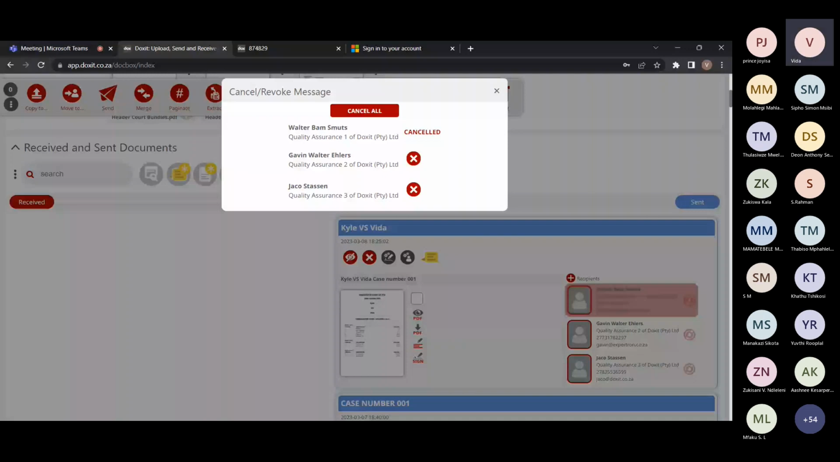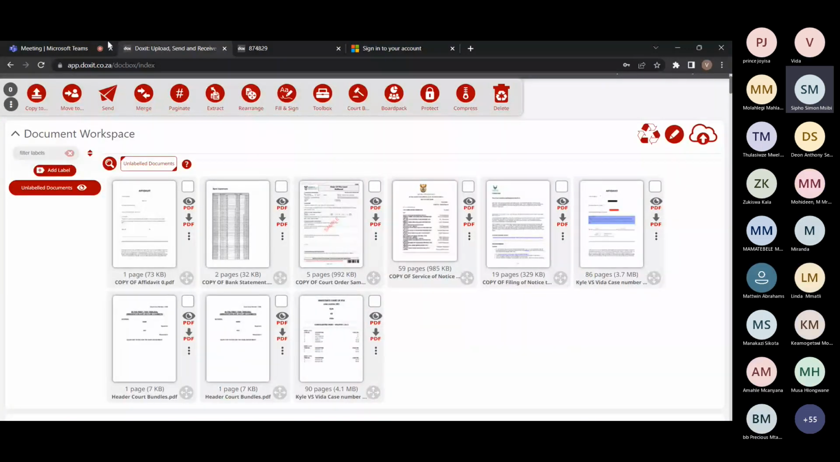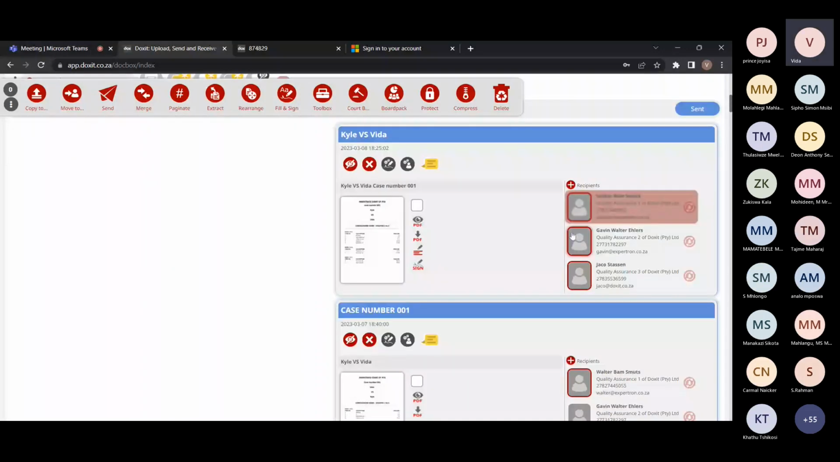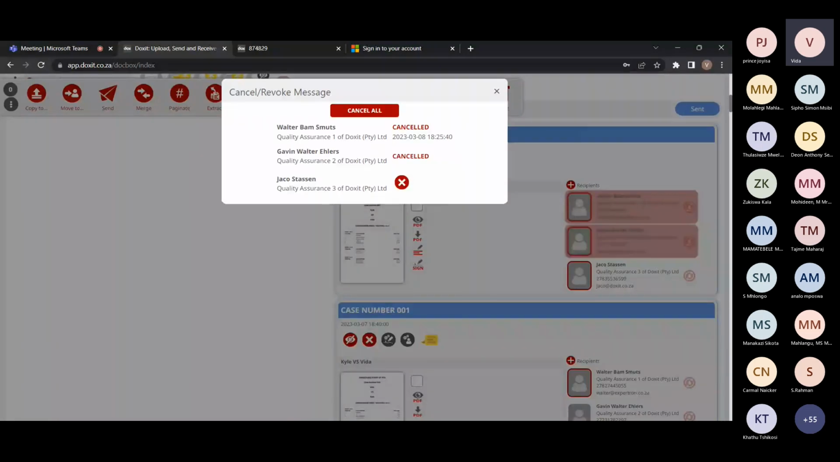Okay, I lied. That wasn't the last feature. So the last one, what do I click in order to cancel? Okay, so if you want to cancel a document that you've already sent, that little cross that says cancel or revoke message, you just click on it, and then let's cancel it for Gavin as well. I click and it says cancelled.